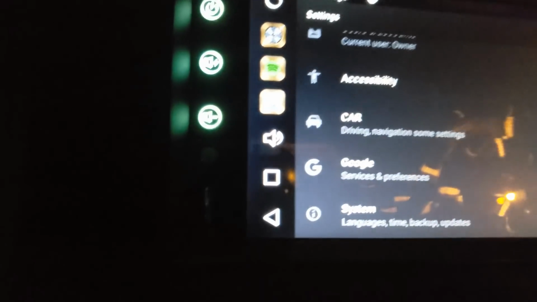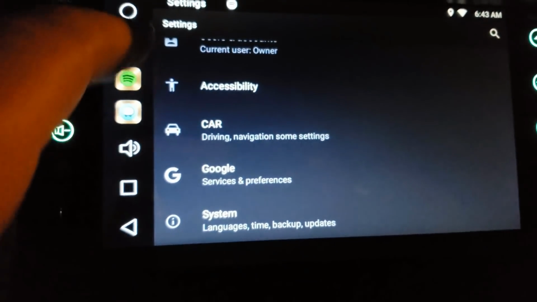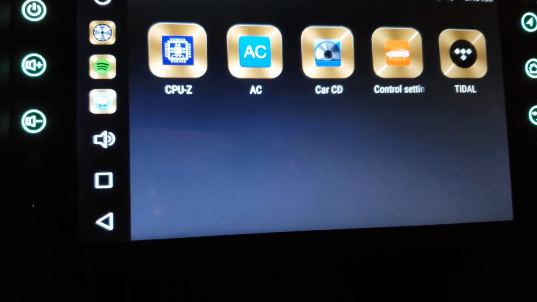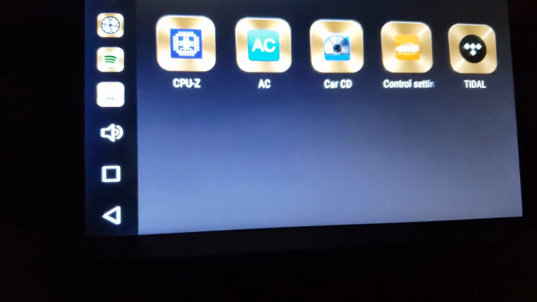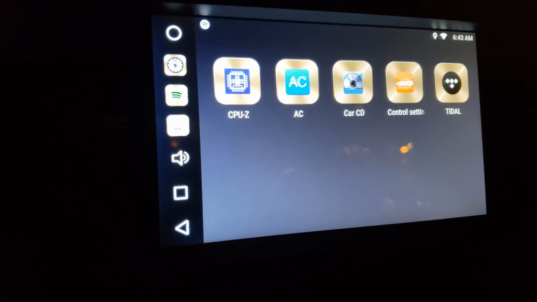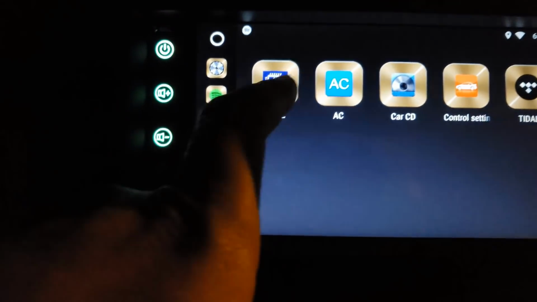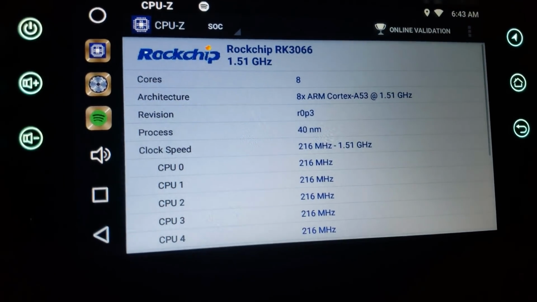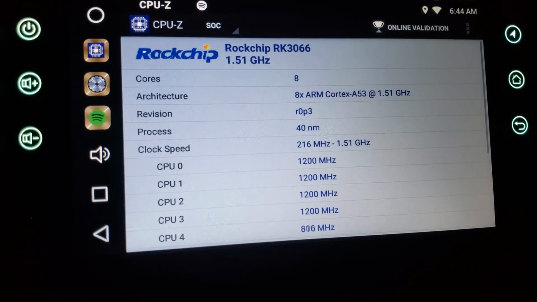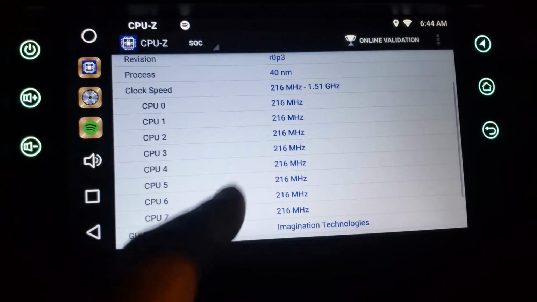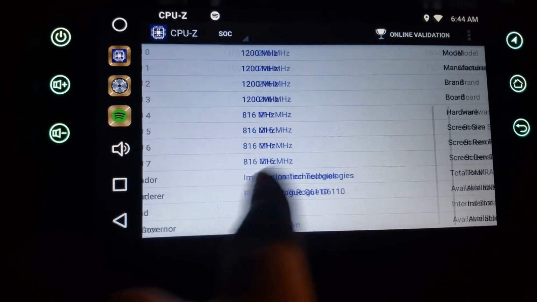So now it is nighttime, so you can see. Alright, so let me go back to the home screen. I'm going to turn the light off. And now I'm going to turn the parking lights back on. Alright. And while I'm here, let's just run CPU-Z. Let's see, Rockchip A53 1.51 gigahertz. So my CPUs.